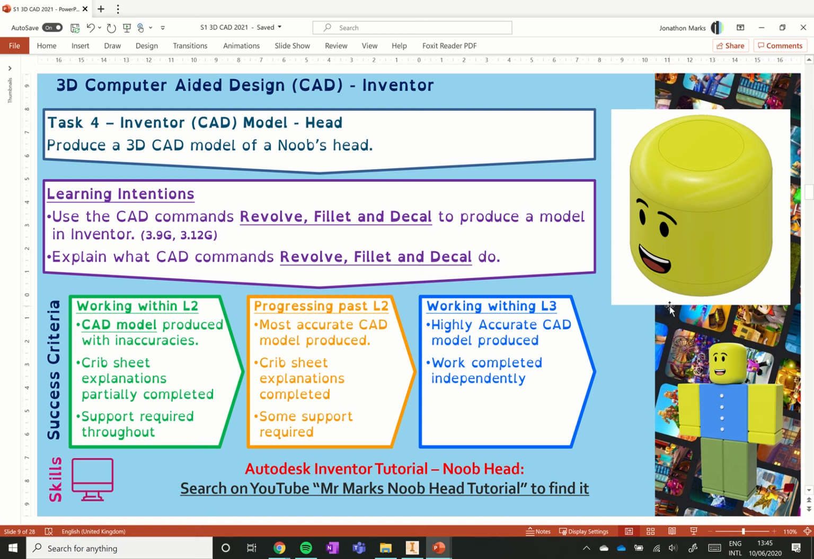In this tutorial here, we'll be looking at creating the noob's head. We'll be using the CAD commands revolve, fillet, and decal to produce the model, and we also want to be able to explain what those CAD commands do alongside producing a highly accurate model there.